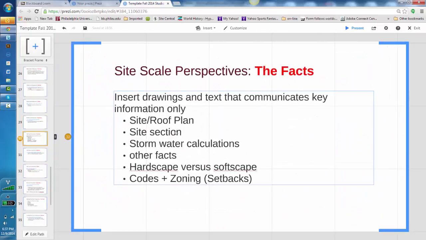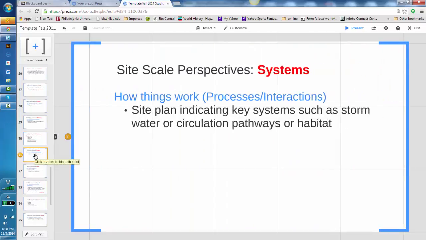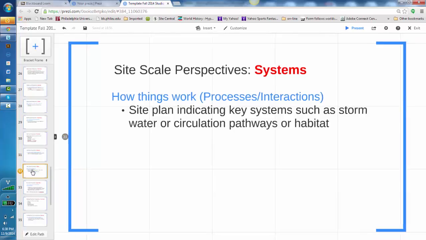At the site scale, we start to get into some of the plans and drawings you might expect, like a site plan, roof plan, a site section, but you'd also start to see some of the calculations, like the stormwater calculations, and you might start to see some of the more quantitative information shown here. And certainly we want to understand the site systems, especially stormwater, how it's moving, how it's collected. Green infrastructure would show up here. How do we deal with that?